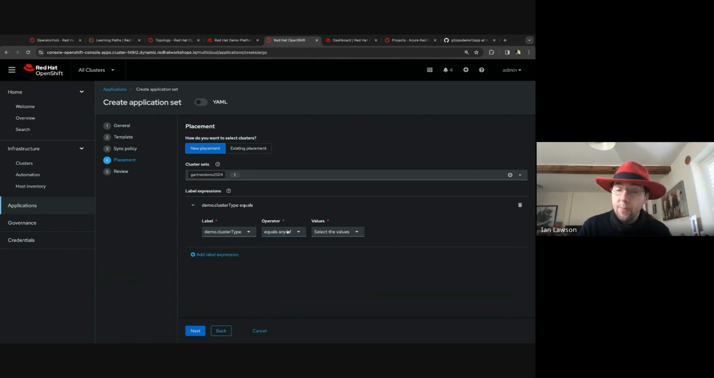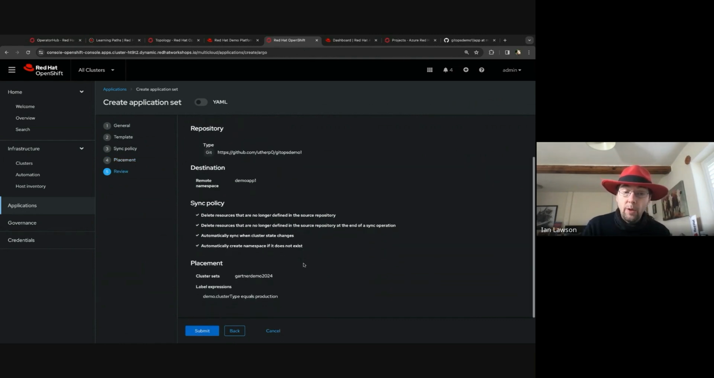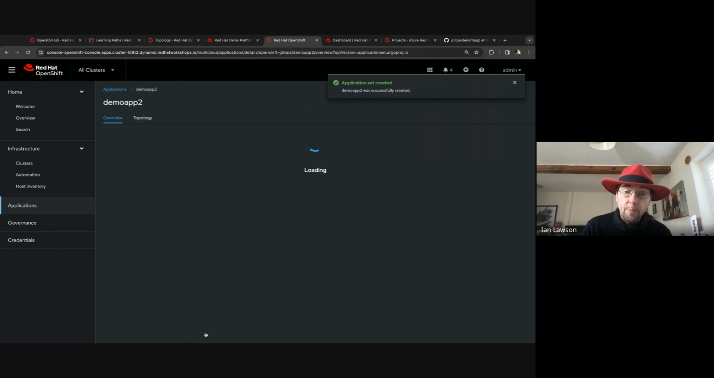I'm going to match it, and it gives me a list of values that it finds in all of its database. So this has got two clusters. One is labeled with CI/CD, one is labeled with production. And I'm going to deploy it to production. I hit next. It gives me a summary of what I want to do, including the placement information. And then I submit it.